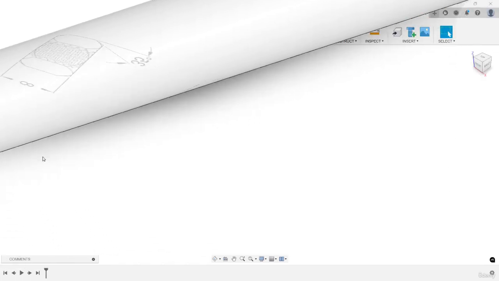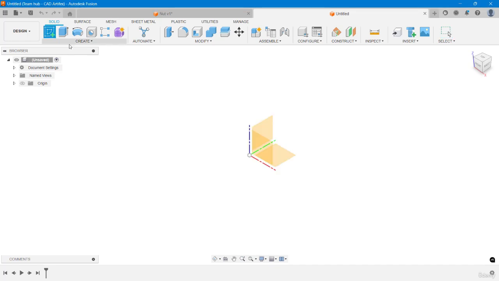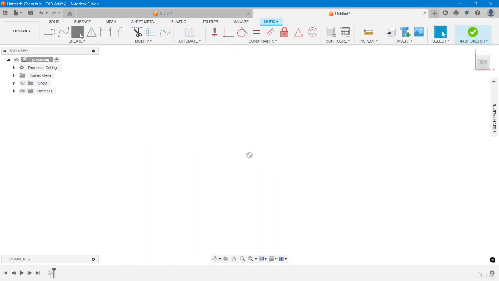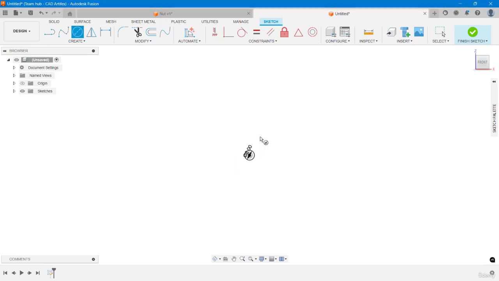Now let's start designing. Invoke a new design file. Set your dimensions to millimeter. Invoke create sketch. Select front plane. Take circle tool. From origin, draw a circle of diameter 8.